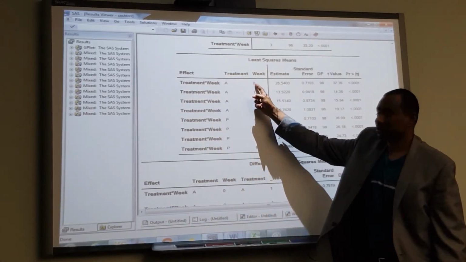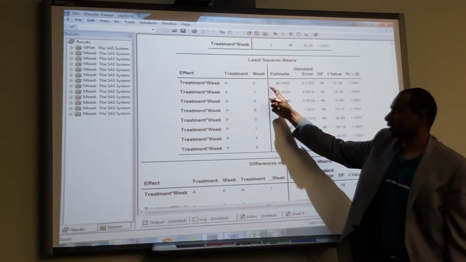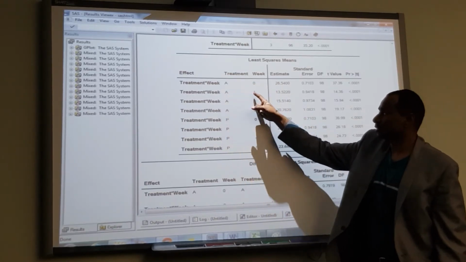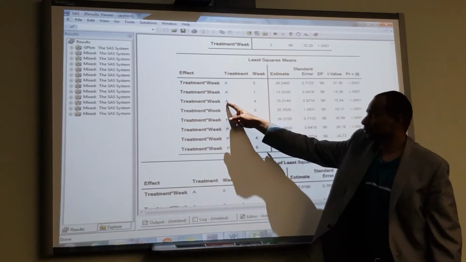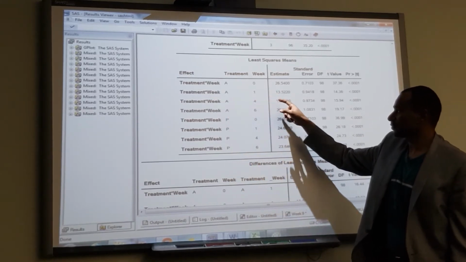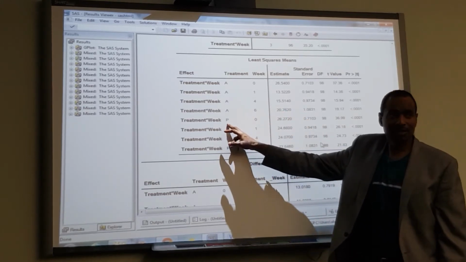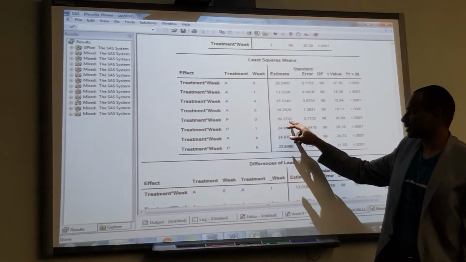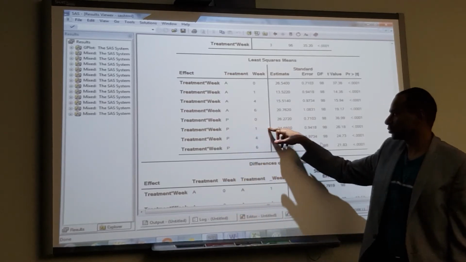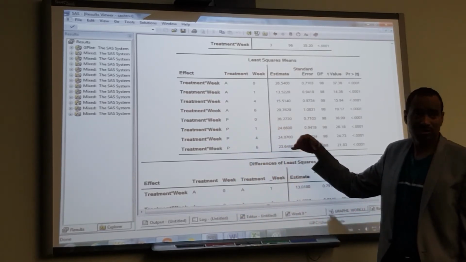So the mean of active treatment at the baseline is 26. The mean of active treatment at week 1 is 13. The mean of active treatment at week 4 is 15. The mean of active treatment at week 6 is 20. Again, the mean of placebo at baseline is 26. The mean of placebo at week 1 is 24, and so on.